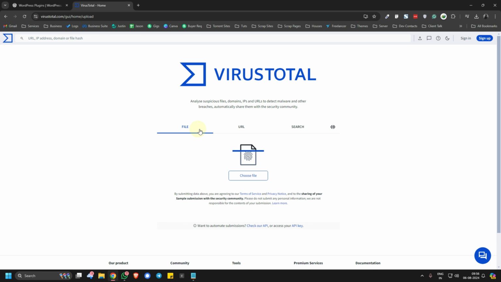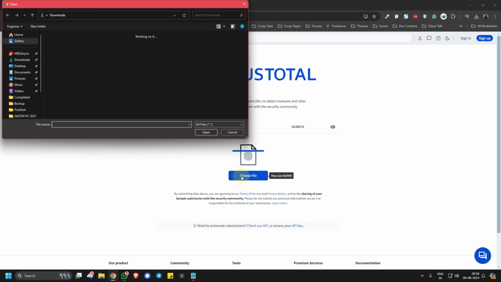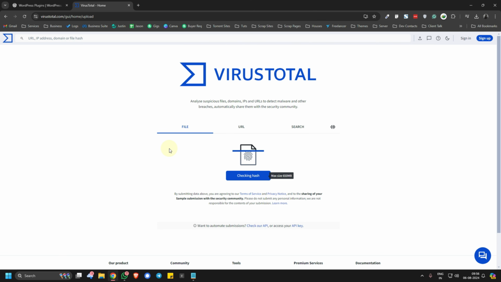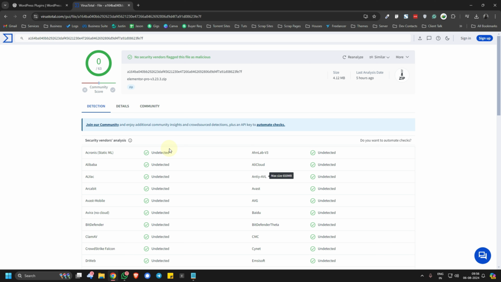Here by default, the option tab file is selected. I'm going to choose the file by clicking on the below button. I have already downloaded the Elementor Pro from their official website. So for the test purpose, I'm going to use this file.